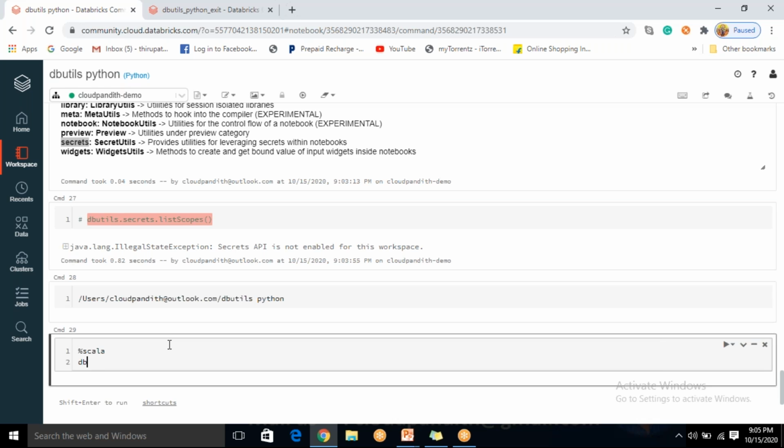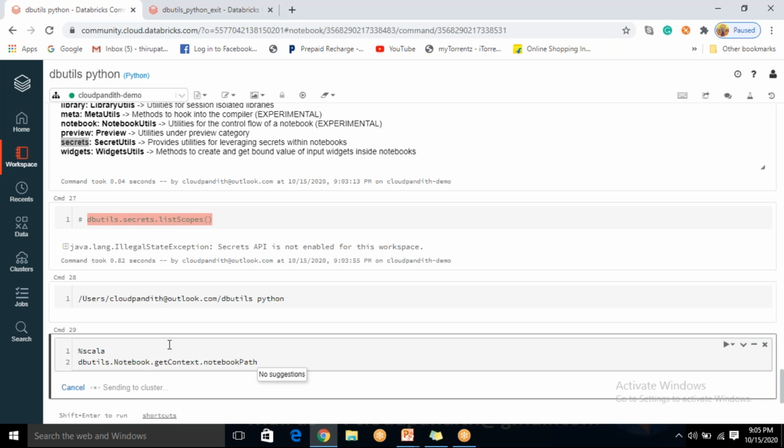In Scala, what you need to do, you just have to say dbutils dot notebook dot, next we have to say getContext. So dbutils dot notebook dot getContext dot notebook path. Execute it and check.